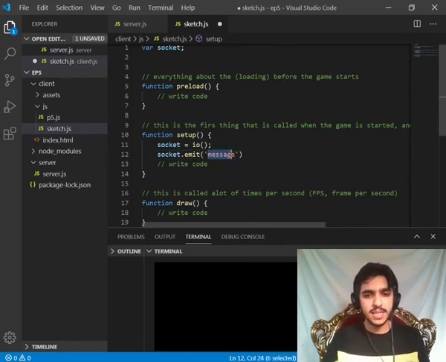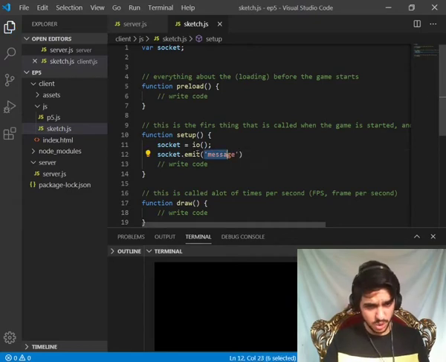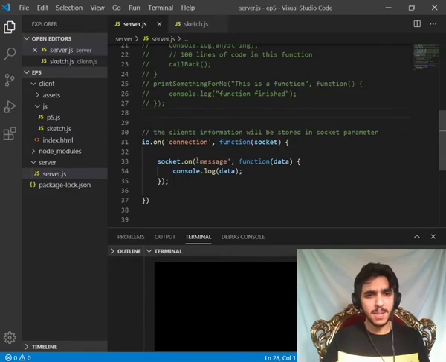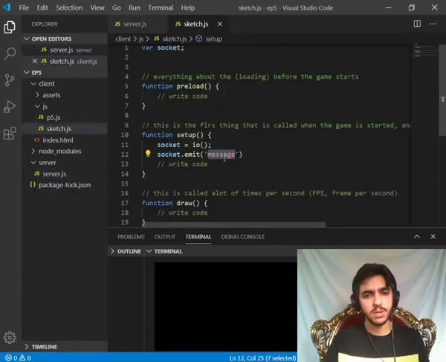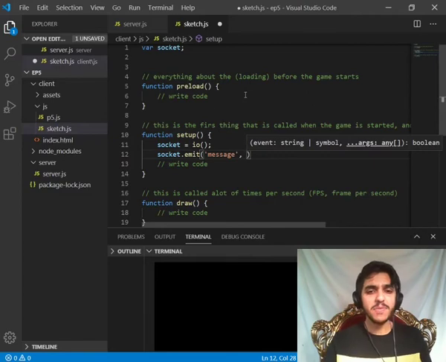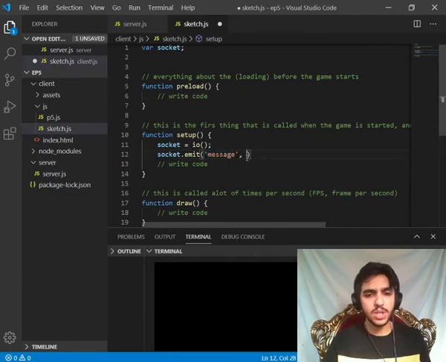Make sure that this line is the same as the name of the line you're emitting something to the server. This should be the same as the one you're listening to on the server side. So message line here, message line here, okay? And after that, the second parameter should be the data that you're going to send.